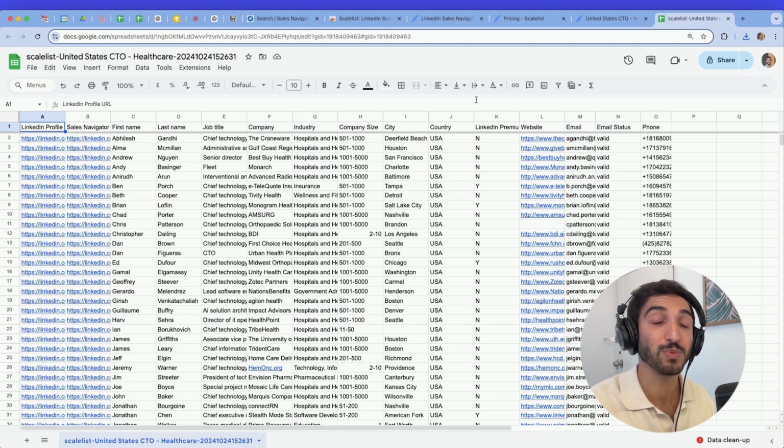Everything is ready for outreach because Scalelist AI has also cleaned up all the first names and last names to not have all caps, emojis, or special characters. It has also removed from the company name anything like LLC, Limited, Inc., and so on that you may not need in your outreach. So I now have a list that's ready for outreach in just a click.